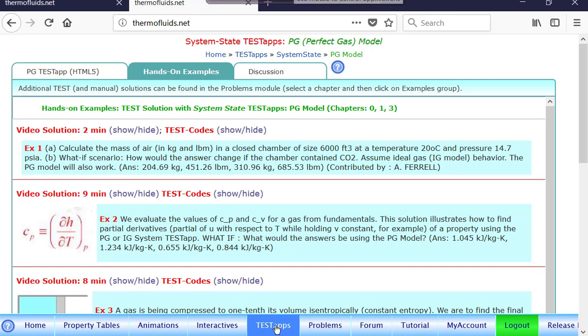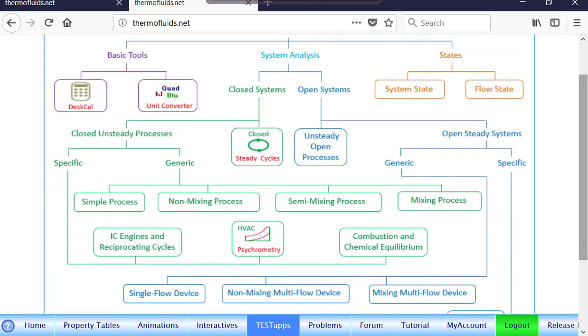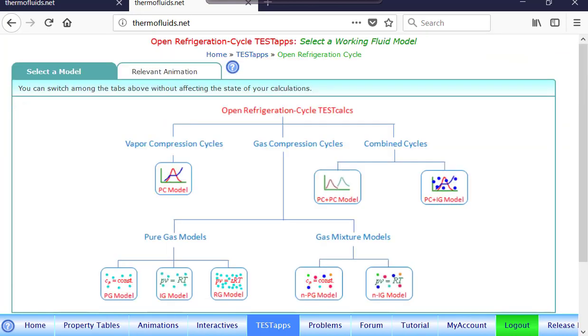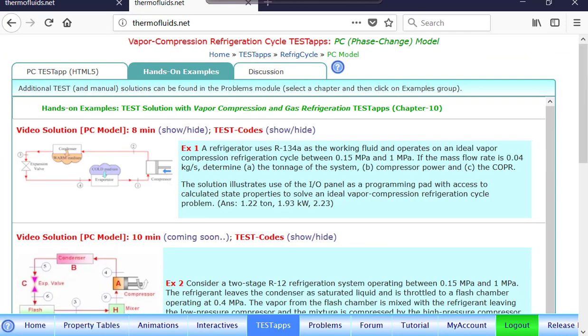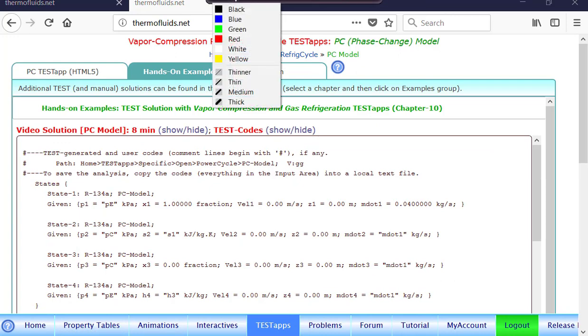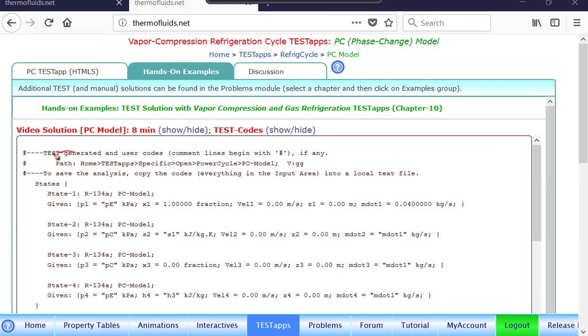But just suppose you are not sure. Another way to make sure that you got the right app is, suppose you're trying to solve a refrigeration problem. You're not sure whether to go to closed steady cycles or here. So one way is that you go here and launch the app, and instead of looking at the video, just look at the TEST code, and the TEST code will tell you what app was used. So in other words, you get some idea whether you made the right choice or not by looking at an example problem, which is always the first page when you click on an app.